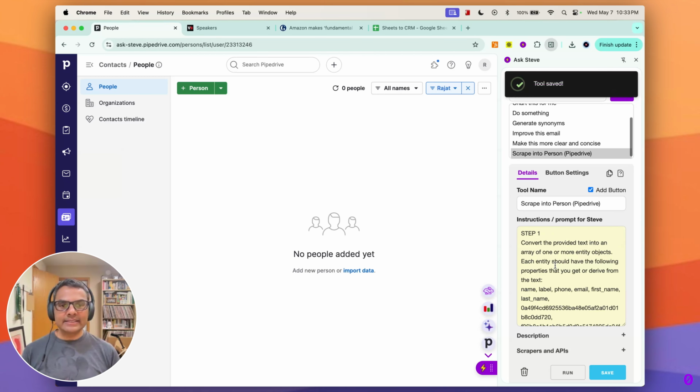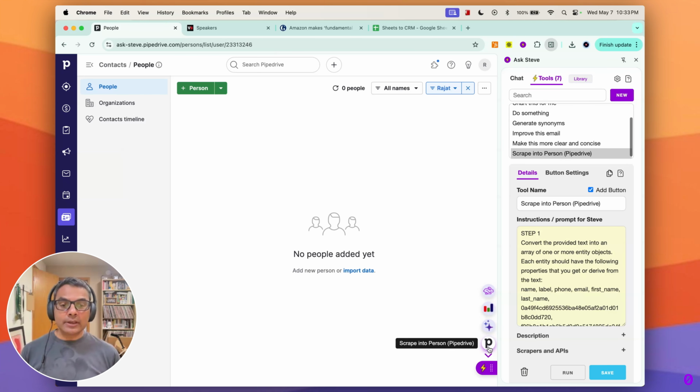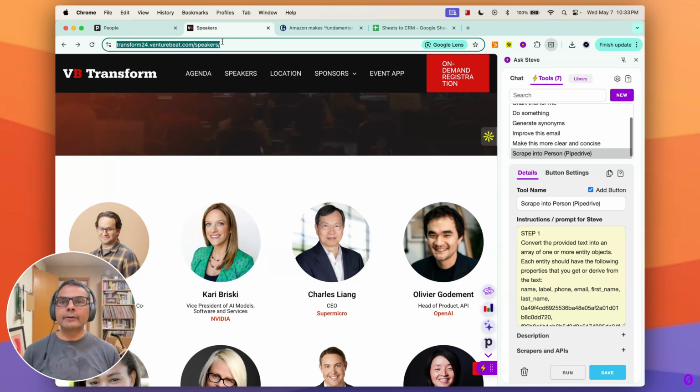And click yes again, and this time it actually was able to create the button because now I have my connection. So I've got my one-click button to scrape into a person in Pipedrive. So let's go try it out right now.